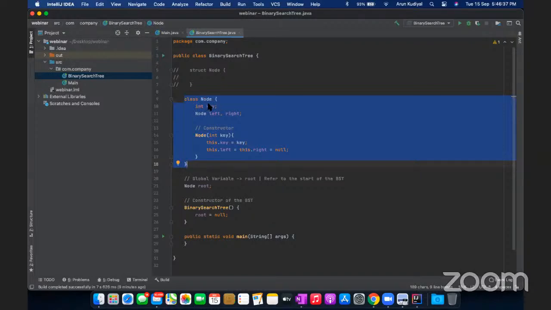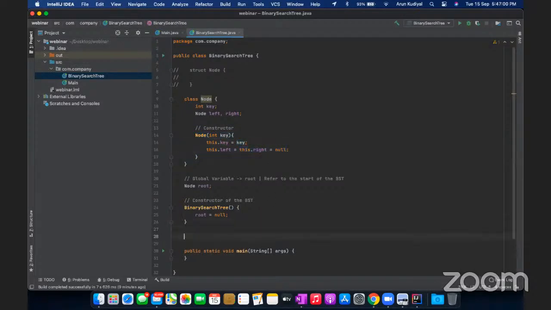This is going to contain a key, and two reference variables called left and right, which will contain the addresses of your left child and the right child. And then a small constructor: every time you call this node constructor, you have to pass a value. It's going to build a node for you and keep the key as the key that you pass in, and the left and right have to be null. As simple as this. Now, we're going to perform various CRUD operations.